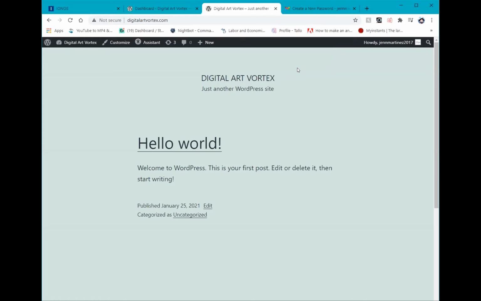So let's go back to the back end. And what I want to do is, without going into too much detail, I'm going to click down these links on the left. I'm going to show you in general what comes out of the box in WordPress.